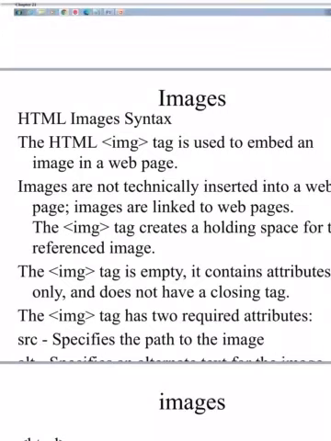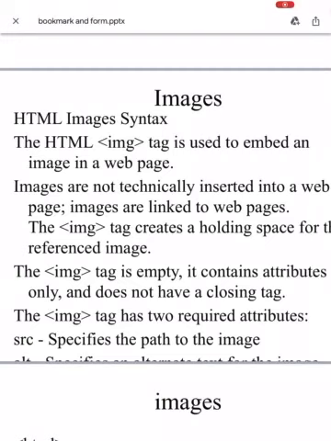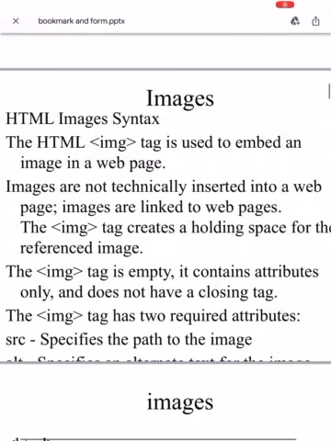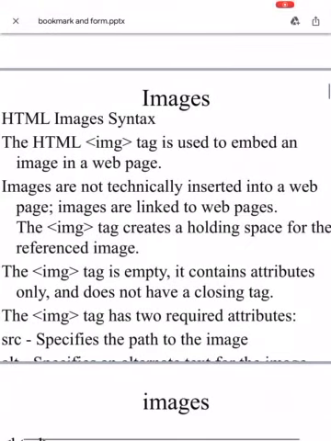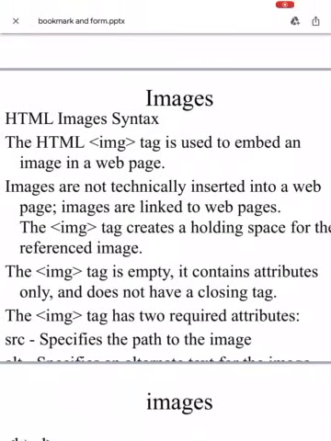Here the img tag is used to embed an image in a web page. Images are not technically inserted into a web page. Images are linked to web pages. So the img tag creates a holding space for the referenced image. The img tag is empty, it contains attributes only and does not have a closing tag.